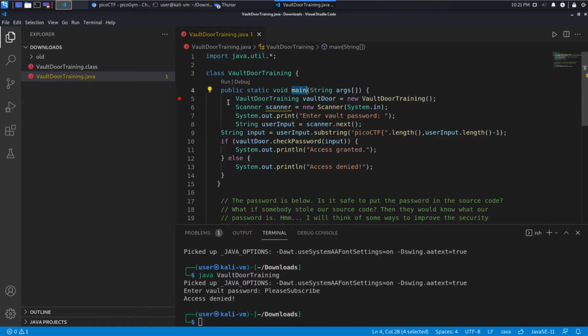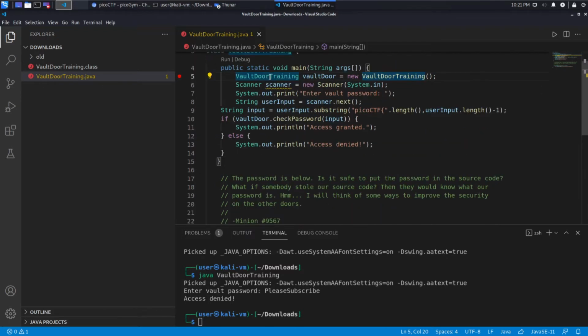So we start in the main. The main method is the way this works. And we start from the top and work our way down. So we declare a new instance of this class. We create a scanner. A scanner is a way of reading input. And it's gonna be read from System.in, which is what we saw below. System.in is the command line typically. Then we print, System.out.print, enter vault password. So we have a prompt and we use the scanner and we get its next input.